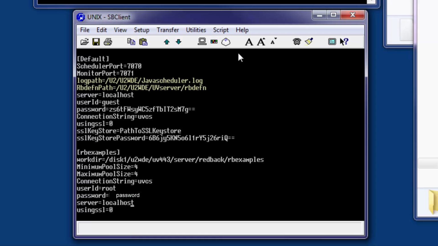In the default section, change the log path in rbdefn path as well as the username and password to match your environment. The rbdefn path is the location where I installed. When you are done editing the Java scheduler, save the file, then start the Java scheduler.